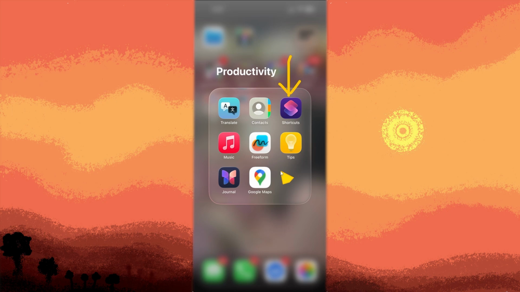Today, I'll teach you how to set up iPhone to send text messages at a certain time. This tutorial helps you send messages on time, even if you forget, by automatically sending them at a scheduled time.